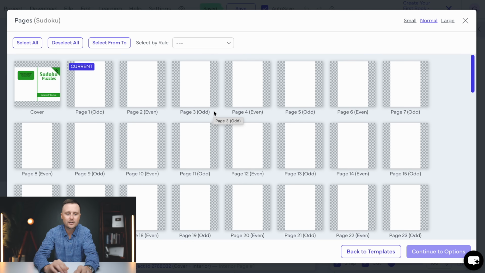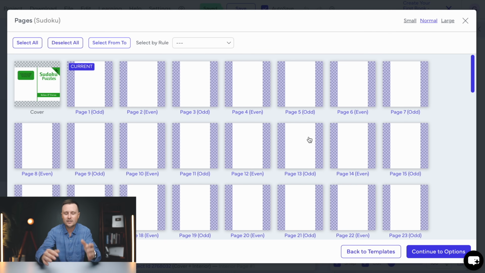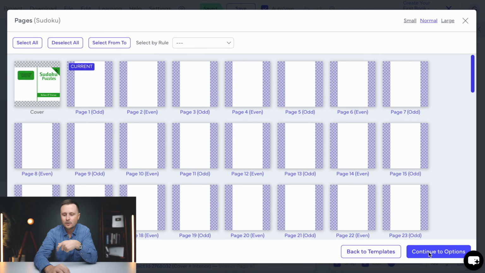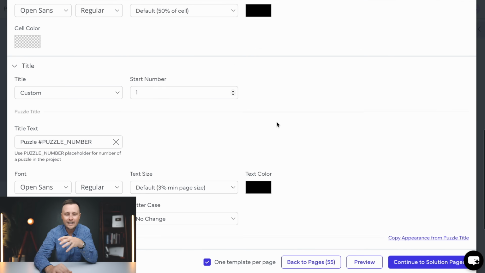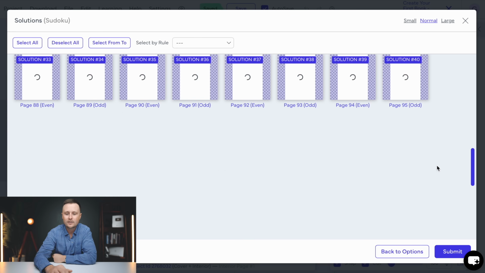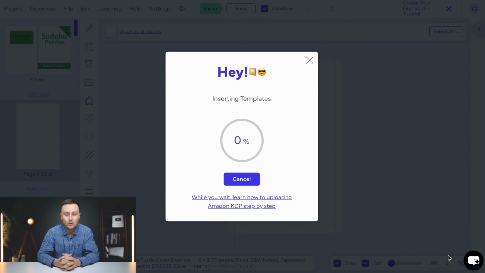It's going to say how many puzzles do you want. We're going to do the first half of the book, which is page 1 to page 55 because there's 110 pages. If you watch the full tutorial on this on the channel, it will walk you through this in more detail. I'm just doing this quickly. Go to continue to options, leave all of this as is, come all the way down to the bottom, go to continue to solutions pages. The solutions will already be selected. Click on submit and just wait here for a couple seconds.